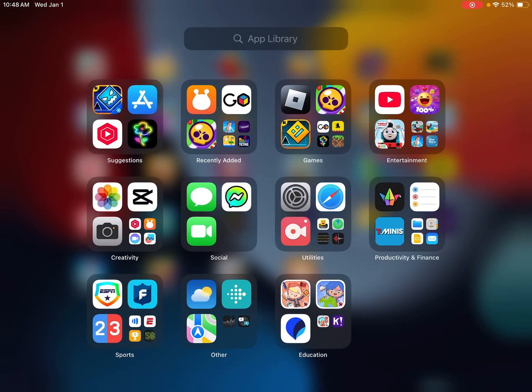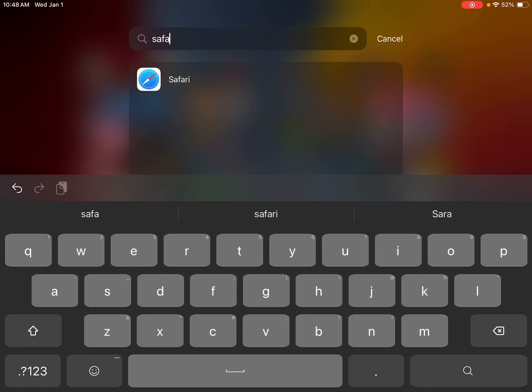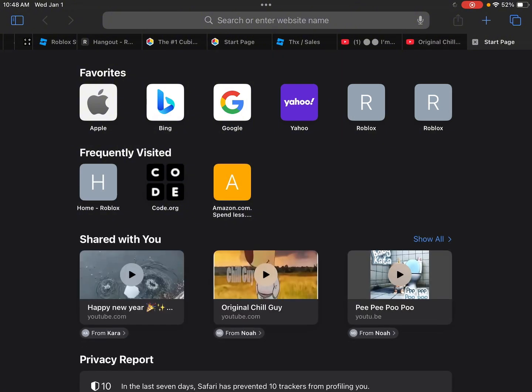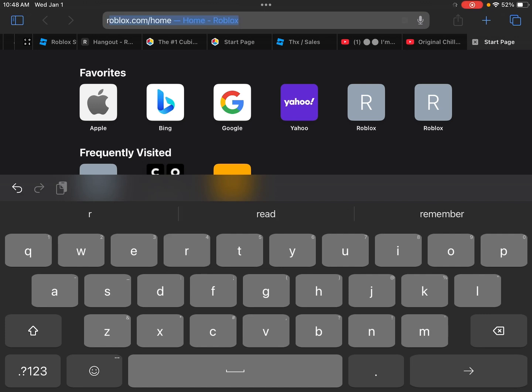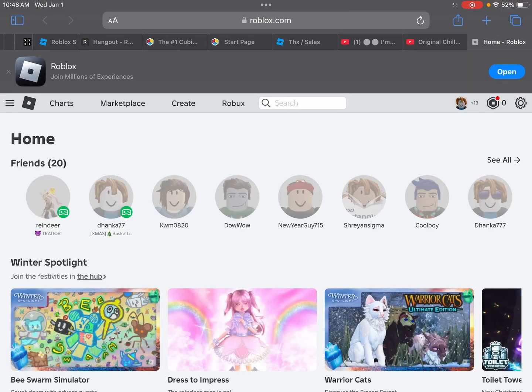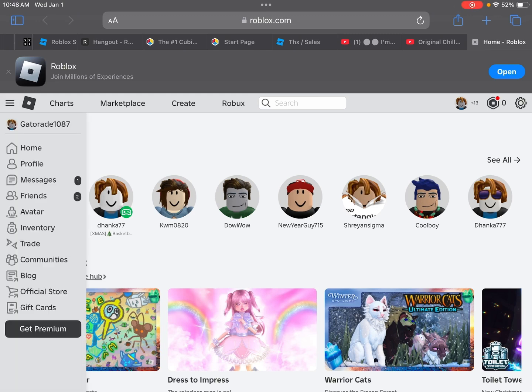So first, you want to go on a browser. It could be Safari, Google Chrome, any browser. I have Safari, so I'm going to go ahead and go on that. And then what you want to do is go to roblox.com, and then it should bring you here. And then what you're going to do, which I'm logged into my alt, I forgot I was, is click on create.